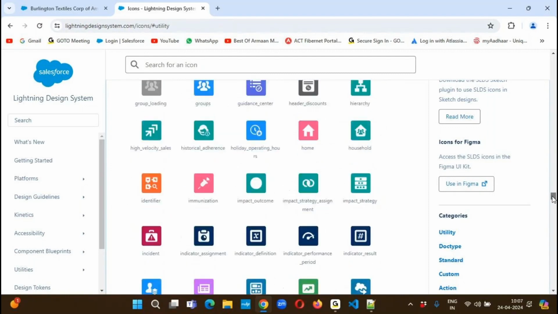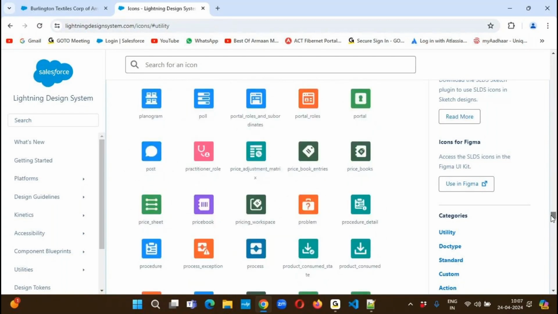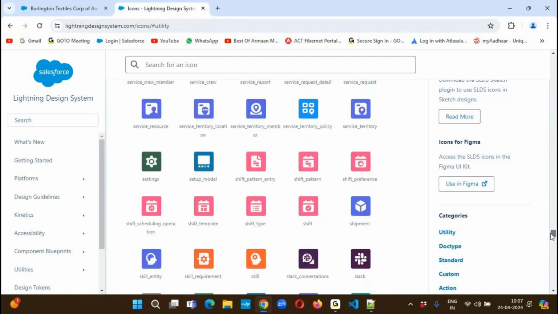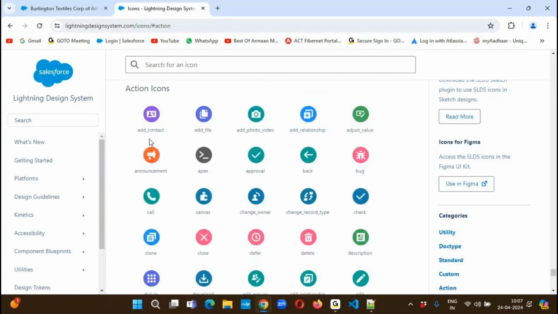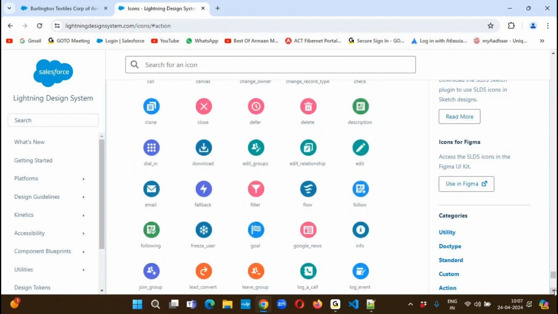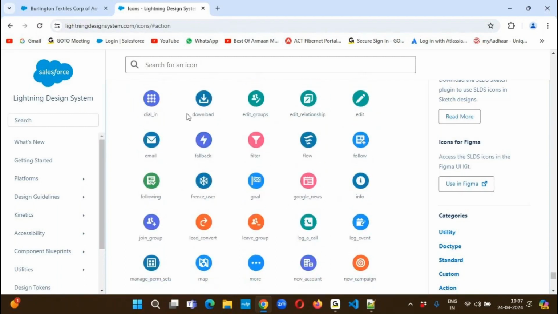Then you will be having action icons also. When you come down, we can see action icons also. These are all our action icons: add contact, add file, add relationship, adjust value, bug icon, check icon, delete icon, close icon, call icon, announcement icon, approval, back, like that various icons are available. These are all other icons. Whenever you want to use these icons, you can use icon type, colon, icon name. That's it. Automatically, that icon will be visible on the button here.